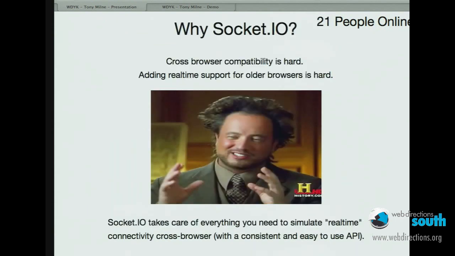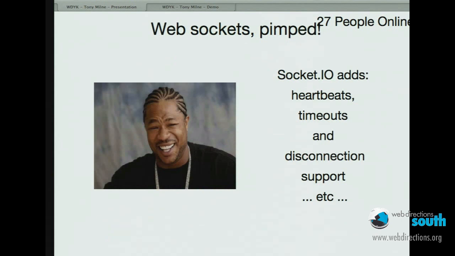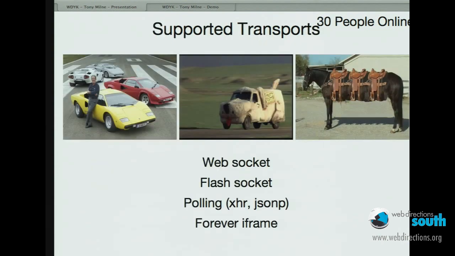But implementing real-time is pretty hard. Cross-browser compatibility is hard, and real-time cross-browser support is even harder. But Socket.io takes care of everything you need to simulate real-time with one simple and easy-to-use API. As if that wasn't good enough, Socket.io also pimps out the native WebSocket, adding support for heartbeats, timeouts, and also disconnection support. So speaking of exhibit, let's pop the hood and see how Socket.io achieves that.